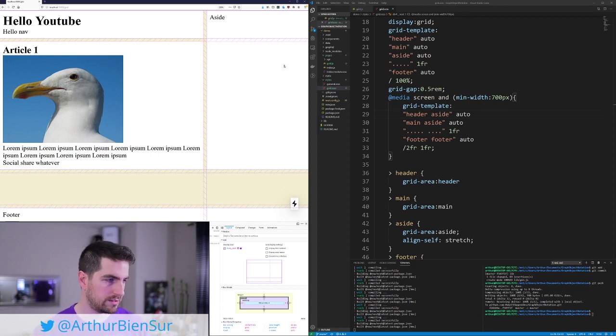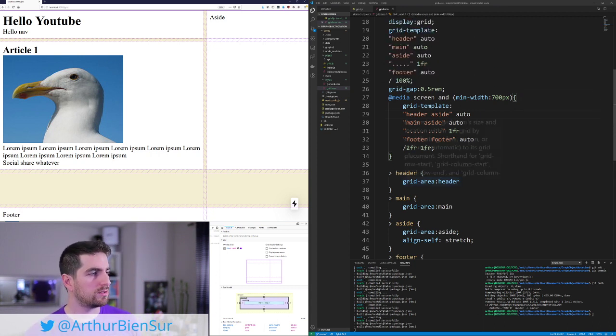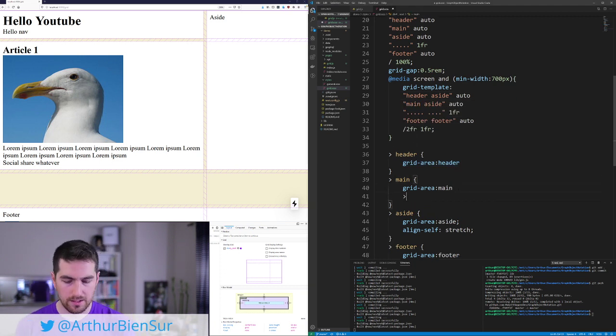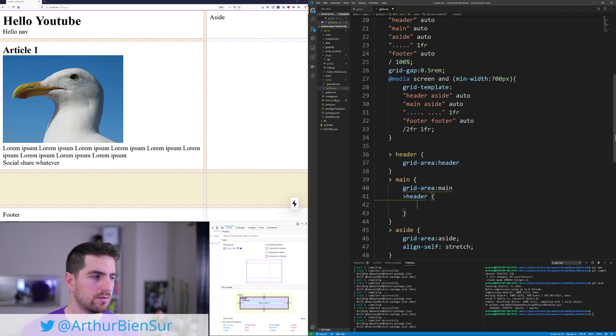I'll talk a little bit about this, but we are going to see a little bit more when we go to the main section. All right. So we are absolutely not doing the header article. We are going to do a specific layout for this article.